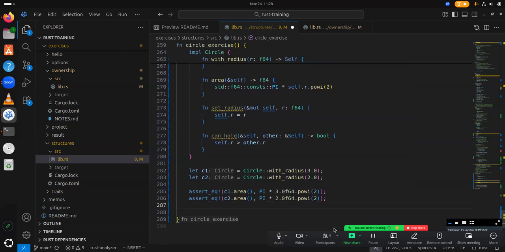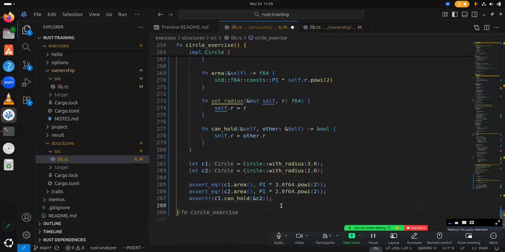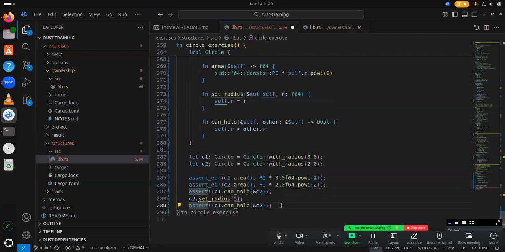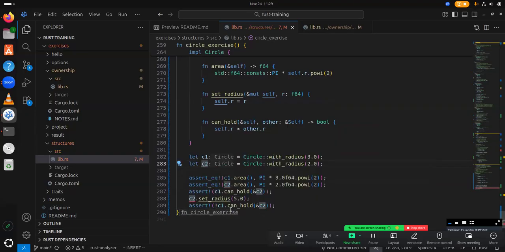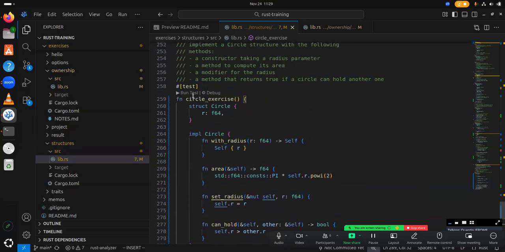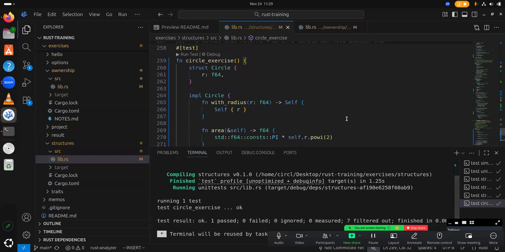If now I say assert C1 should be able to hold C2, because C2 has a smaller radius. And now if I do C2.set_radius to, I don't know, 5.0, now it should not be able to hold C2. So I should put a negated condition. It's complaining because I'm trying to mutate C2 and it's not declared as mutable. Okay, let's see if our tests work. Yes, it works.